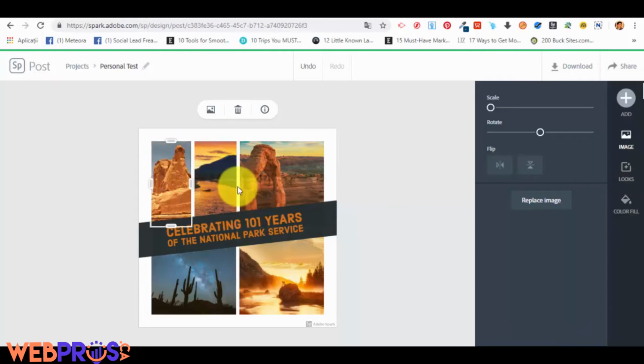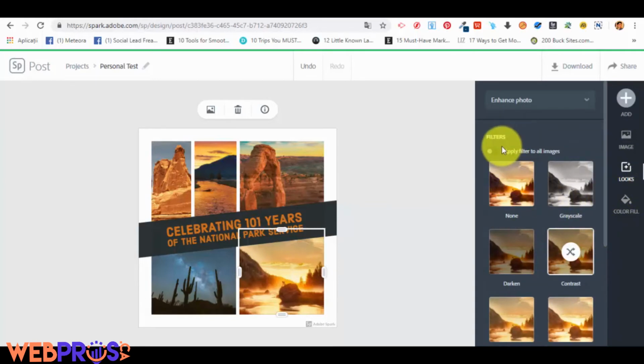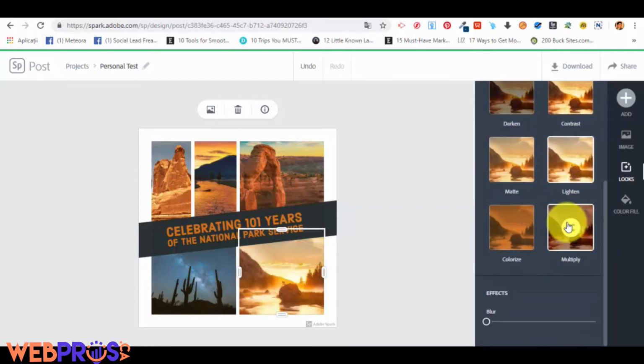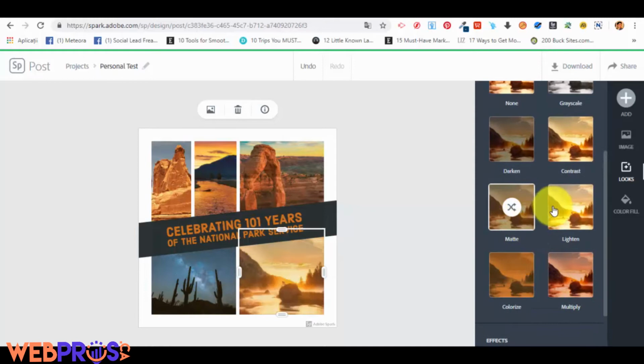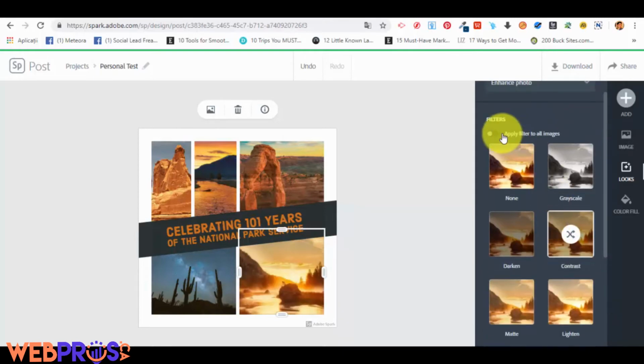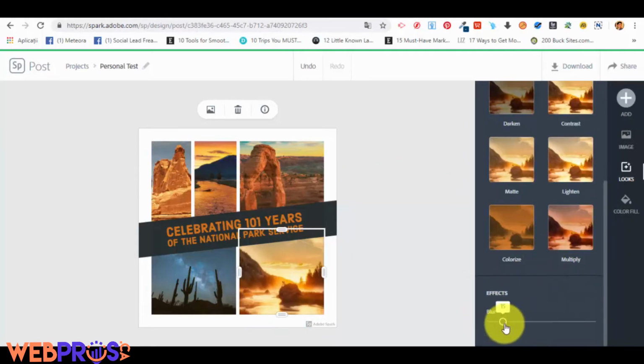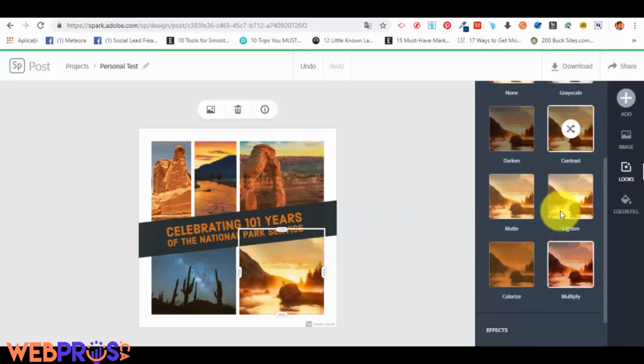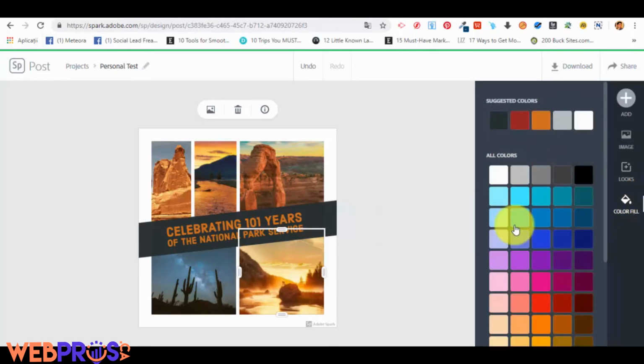Now, how do we basically edit the looks of an image so maybe it looks a little bit different with a better effect? We just have to select the looks option, and you will see that we have different filters, and we can also apply the filter to all the images. We can add light, we can add multiply, colorize, matte. I think the contrast looks very, very good, and we can apply it to all of our images. Okay, we can also add an effect, like a blur effect to our image, and you can see it happening on the image. So this is pretty much how we can add images and change the effects for them.